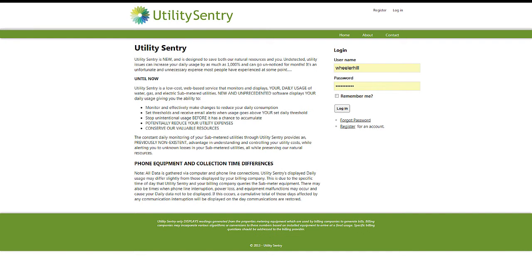Once you have the appropriate browser installed, simply type www.utilitysentry.com into the address bar and you'll be taken to the Utility Sentry homepage. I would at this point save Utility Sentry as a favorite in your browser for future reference.